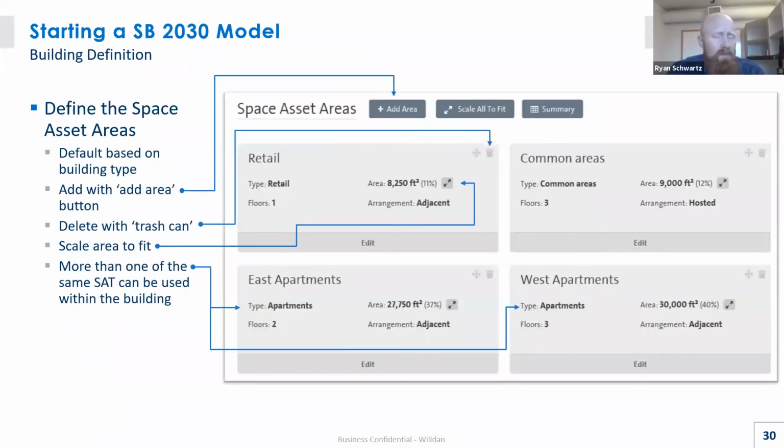To dive into a little bit more detail, again, when you pick that building type, it'll give you a preloaded list of space asset areas. You have the ability to add additional areas to a model. You can use the trash can to delete them if they are not applicable. And then there's means to change the area allocations. By default, they come in with default percentages. You can easily scale them or click on the edit to really represent the building that you have.